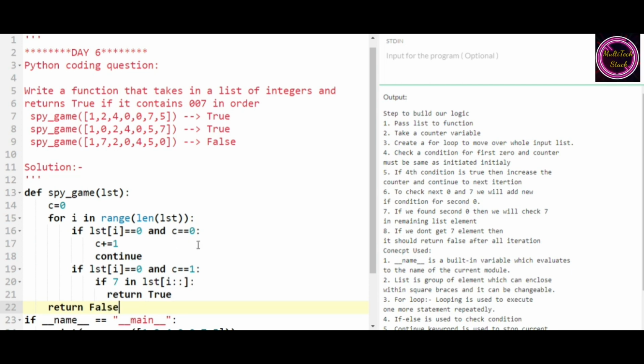So actually this counter variable is used because we have to check two zeros. This condition checks the first zero. When we get the first zero, it will increase the counter by one. After that, to check the new zero, the second zero, we add one more condition, that is counter equals 1 and the element is 0, then it will check for the 7. Now let's understand why we use the counter variable here.